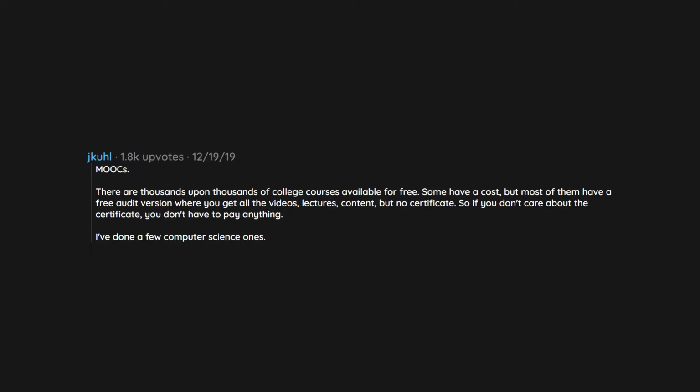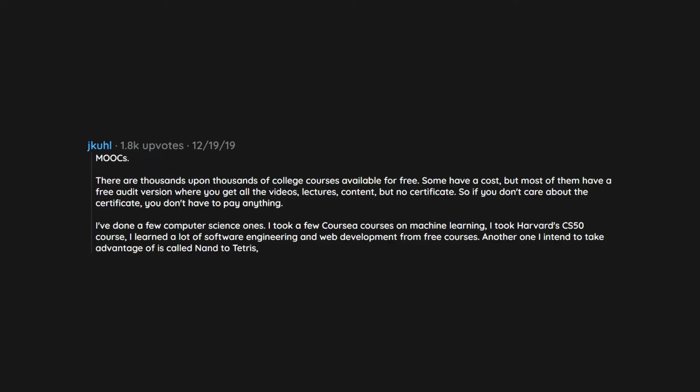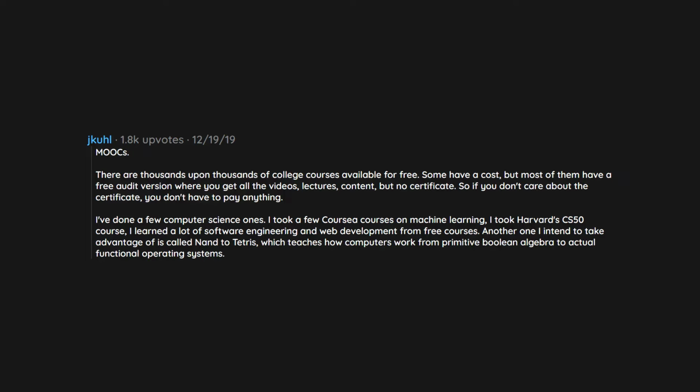I've done a few computer science ones. I took a few courses on machine learning. I took Harvard's CS50 course. I learned a lot of software engineering and web development from free courses. Another one I intend to take advantage of is called Nand to Tetris, which teaches how computers work from primitive Boolean algebra to actual functional operating systems.